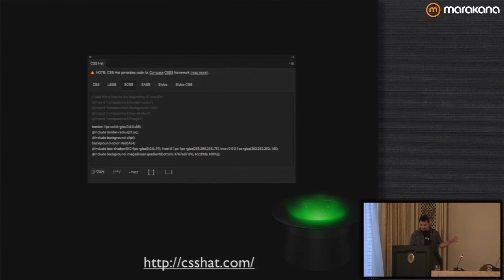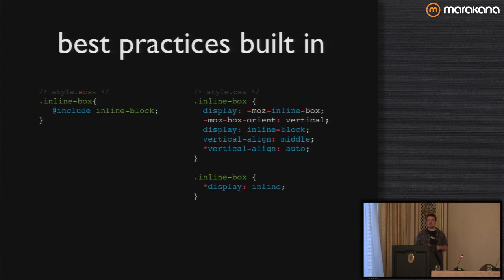So this is cool. Going back to Compass. What it also comes with, other than saving me a lot of typing, is that it has a lot of thought-through best practices already built in.